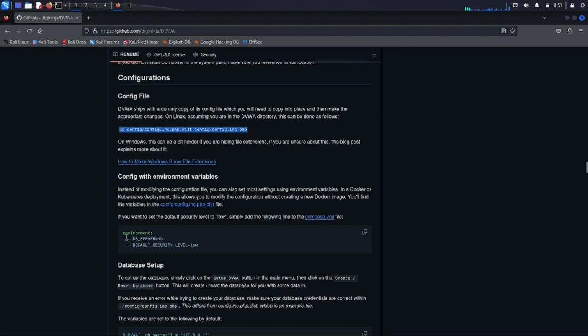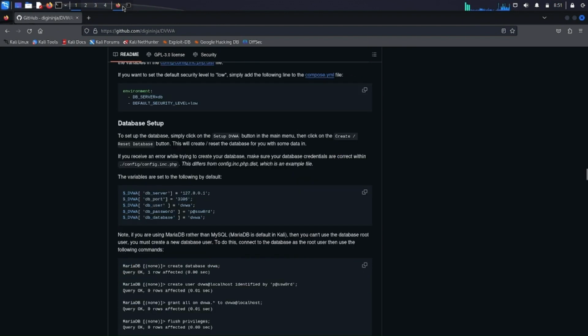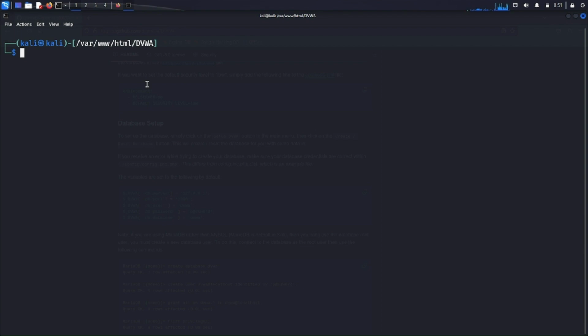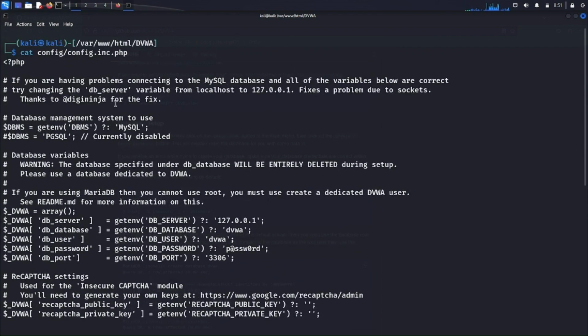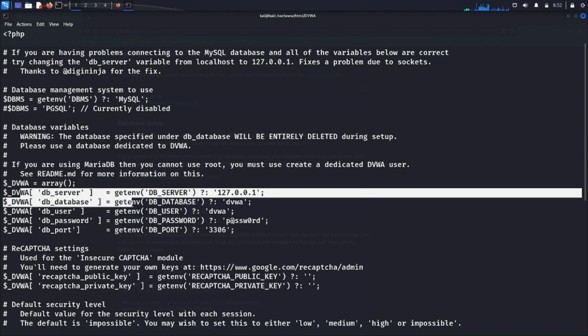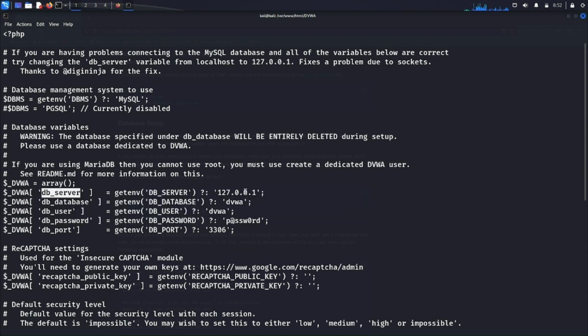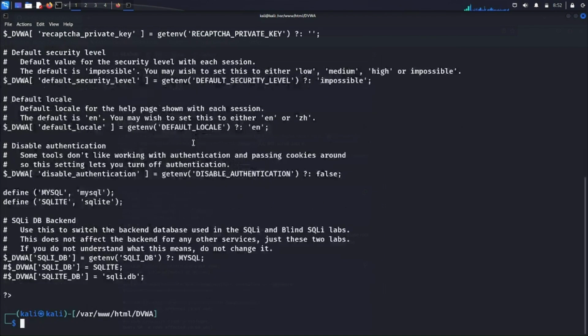Now further, we have to create the database, and let me show you something. As you can see, this is the config file content that we just renamed, config.inc.php. Here is the default configuration given: the database server is localhost, the database name is DVWA, the username is DVWA, and it also shows the password, which is password. According to this configuration, we have to configure our database.